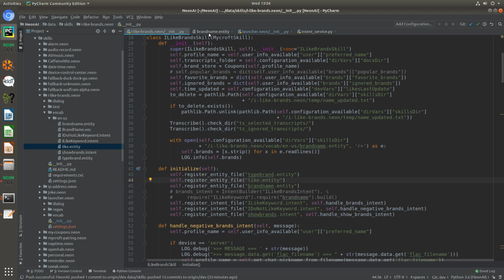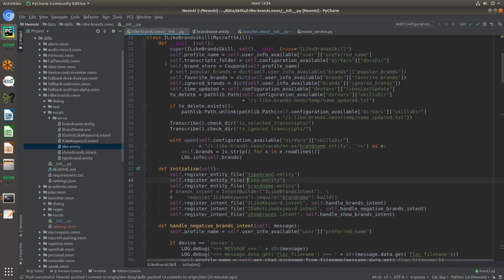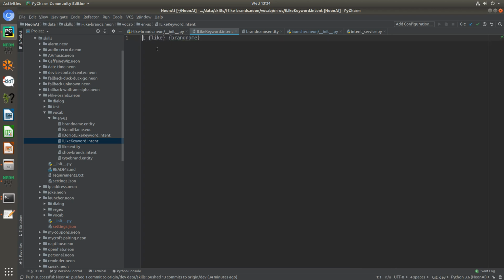So to show an example, our brand name entity file is just a list of brand names. So any of these lines will match a brand name. And then if we look at one of our intent files, it just has the structure I, one of our like entities, and one of our brand name entities. So that's pretty flexible.